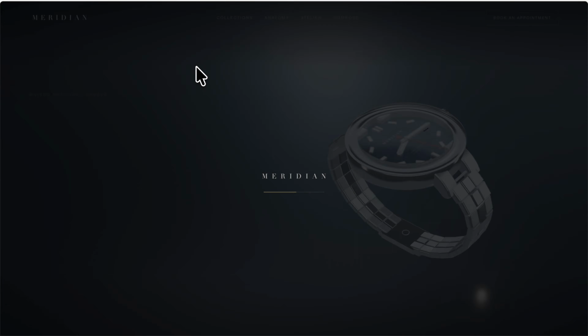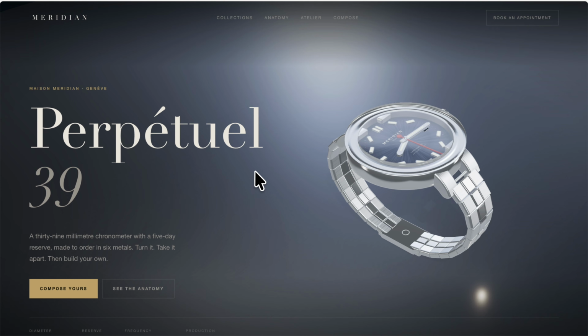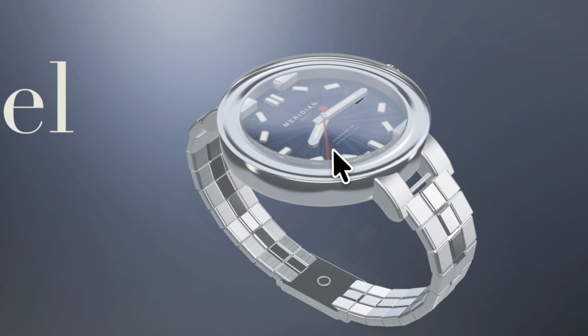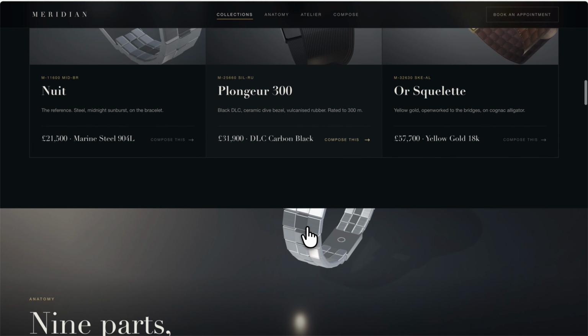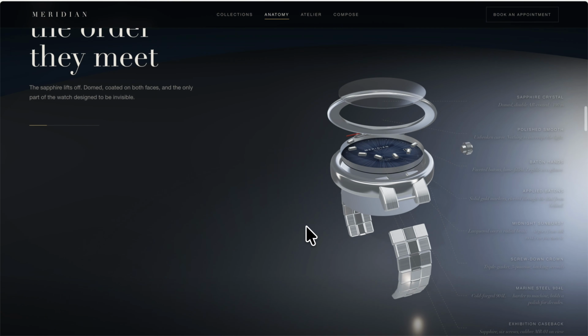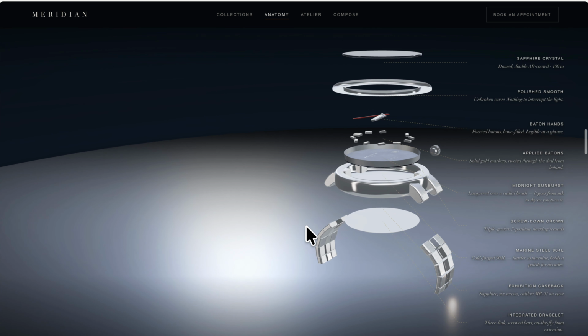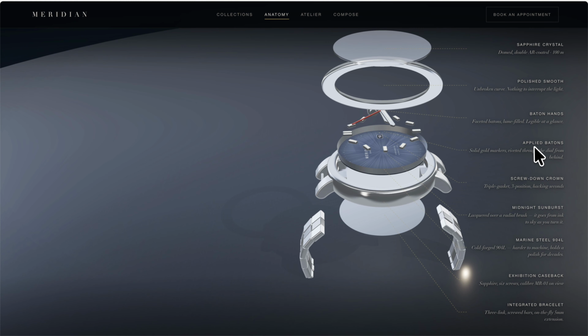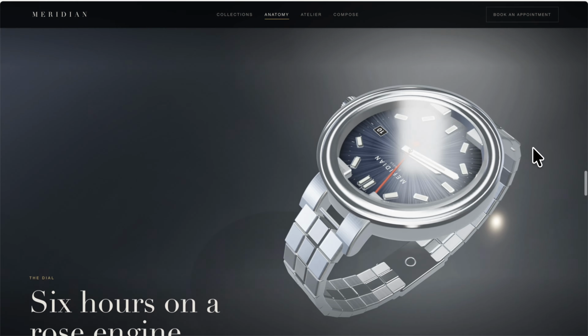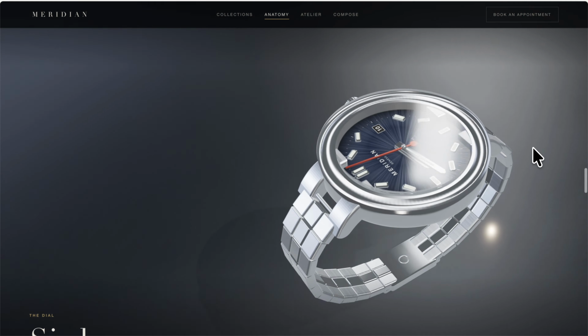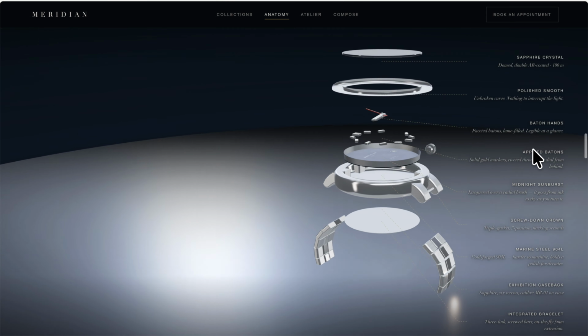Of course, there are still a few things I'd like to improve before calling this finished. But considering that this entire landing page came from basically one main prompt, I think the result is already really impressive. There are a few areas I want to refine. For example, in the anatomy section, we can see that part of the bracelet gets cut off during the scroll animation. I would like to fix that and make the whole exploded watch sequence feel more realistic, smooth, and properly connected.